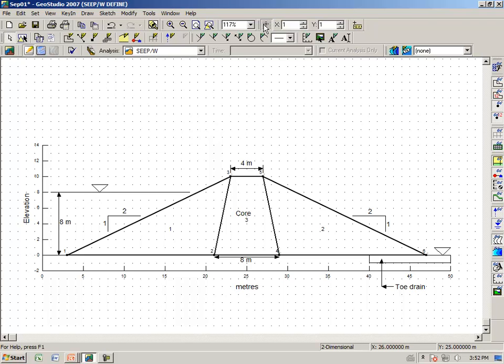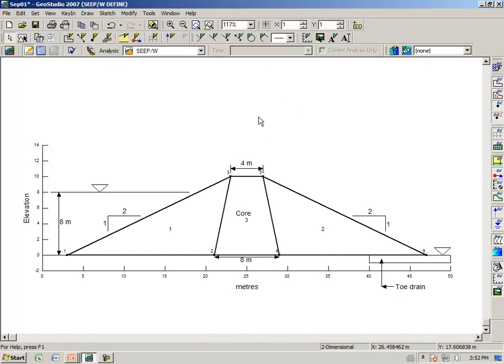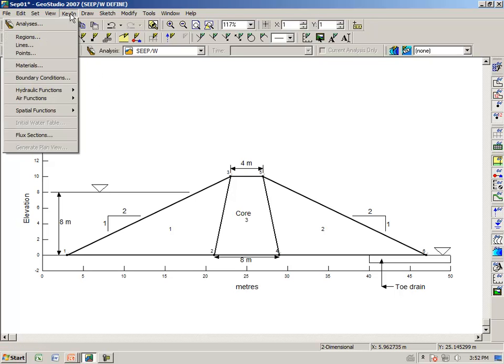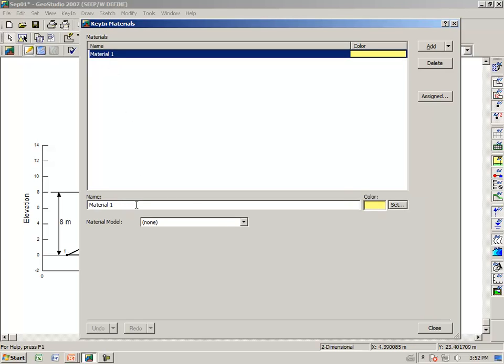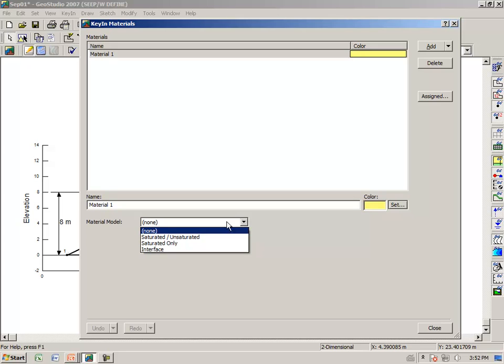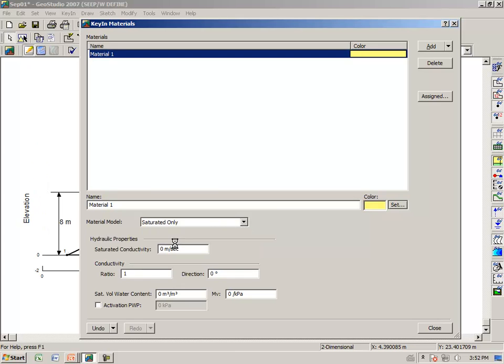Now we don't need the snap to grid anymore, and I want to illustrate meshing at this stage. But in order for me to illustrate meshing, I have to assign material to these regions. So I'm going to jump ahead of myself here a bit and say Key In Materials. I'm simply going to select material number 1. The name here doesn't matter. I'm simply going to say saturated only, and I'm going to make the conductivity 1, just because I want a material attached to the regions. The material properties are irrelevant at this stage.